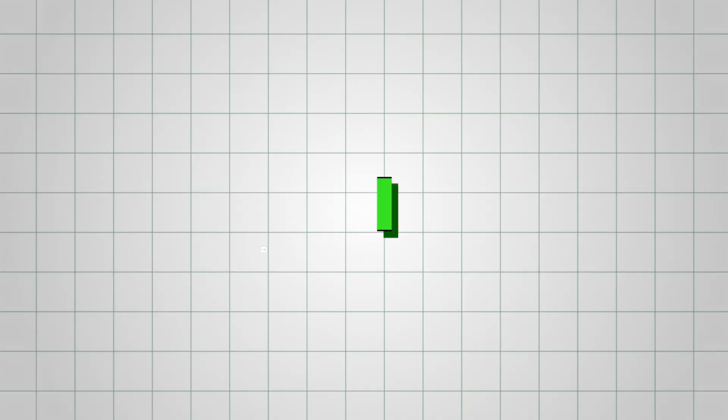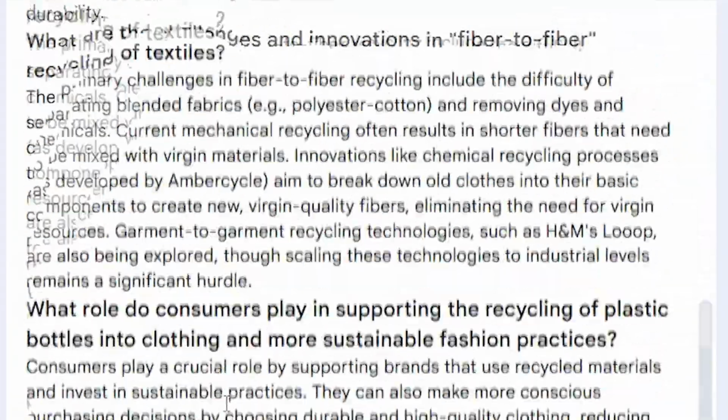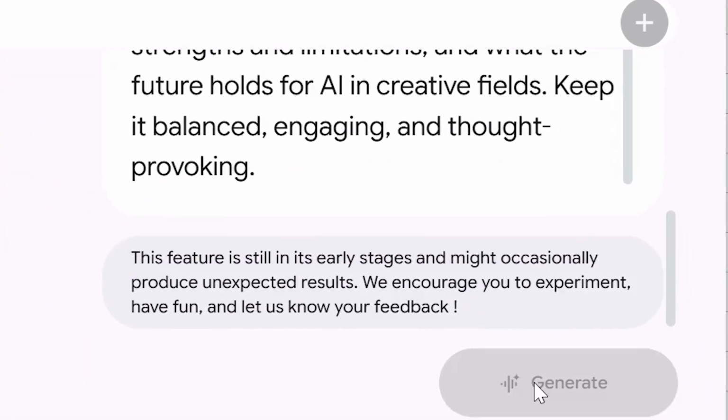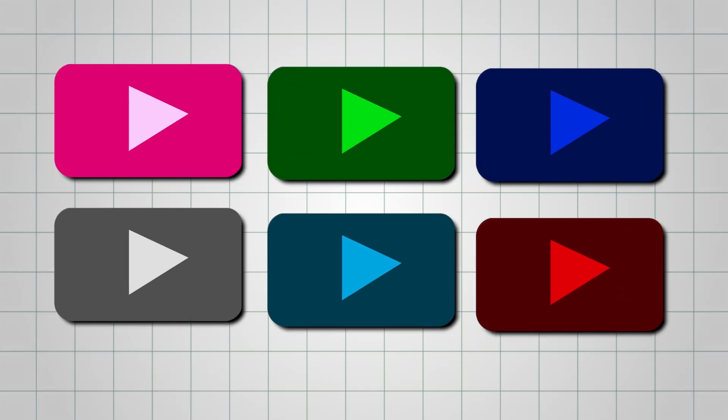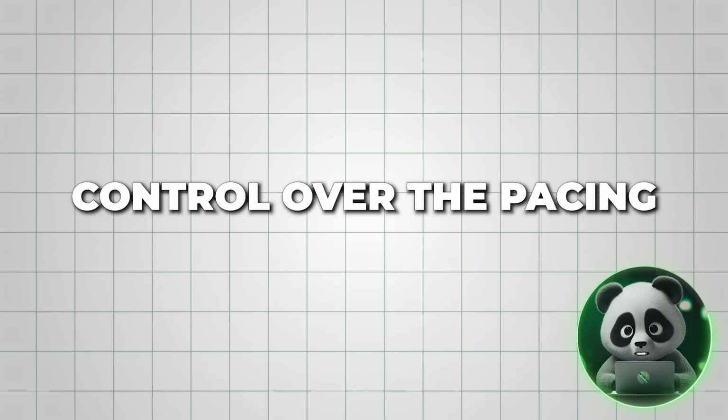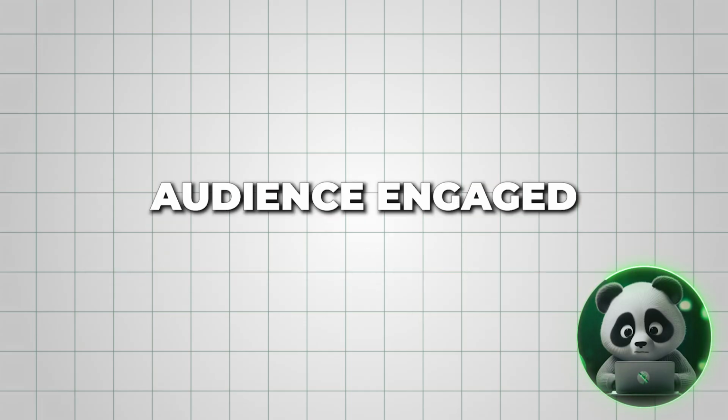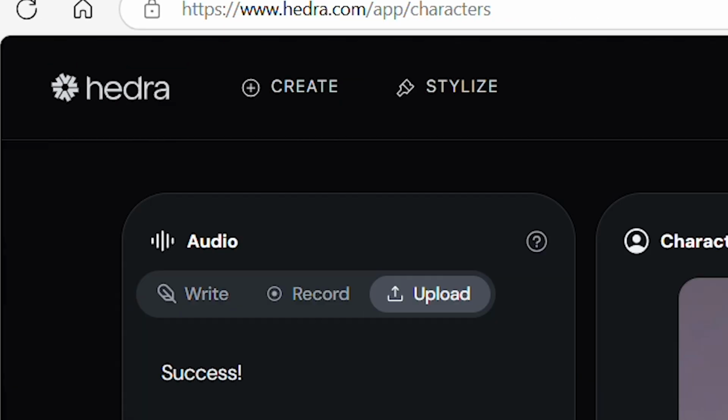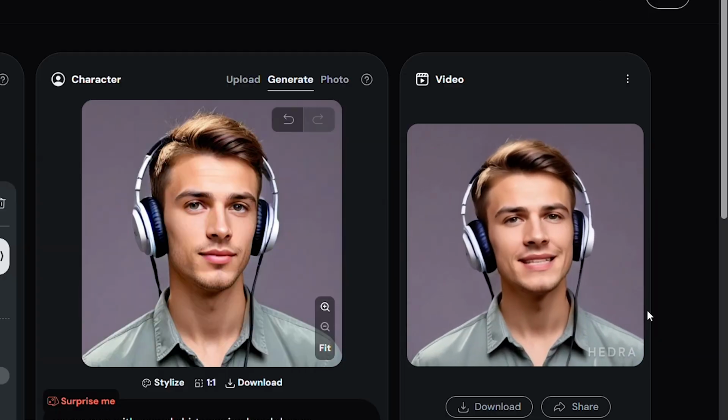Before we wrap up, here's a bonus tip. If your content is too long, try breaking it into multiple podcast episodes. This gives you better control over the pacing and keeps your audience engaged. You can use Hydra AI to create talking avatars for your podcast.